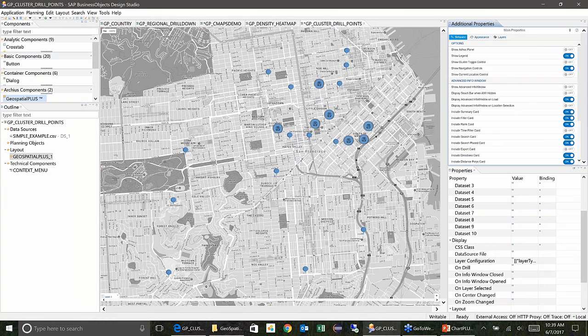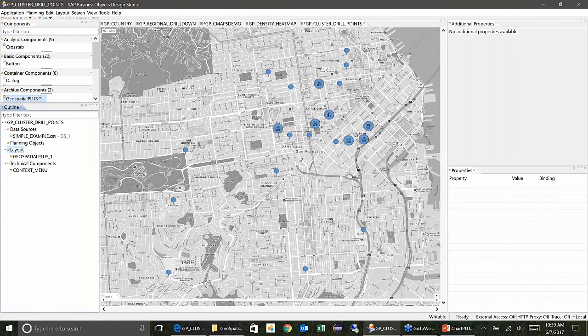So if you want to include standard SAP delivered charts within your application, and if you want to pass parameters between, so when you click on this here, if you want to pass parameter to a SAP chart or a cross tab, that's definitely possible. And then we also have the ability to do lasso selection within the map also.